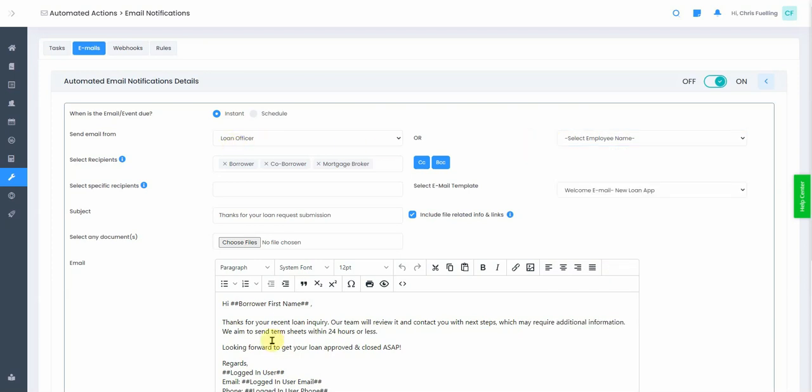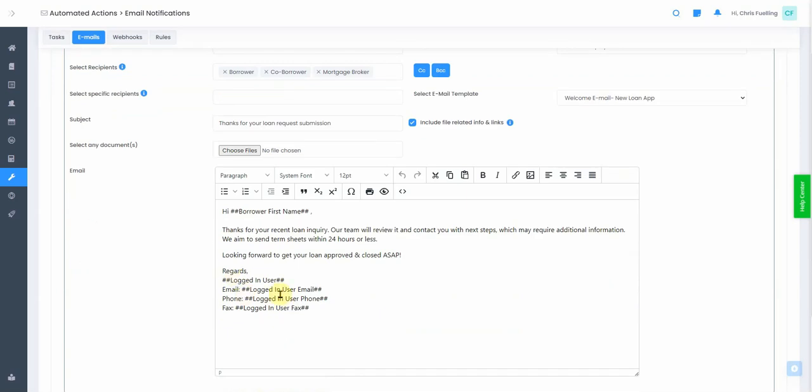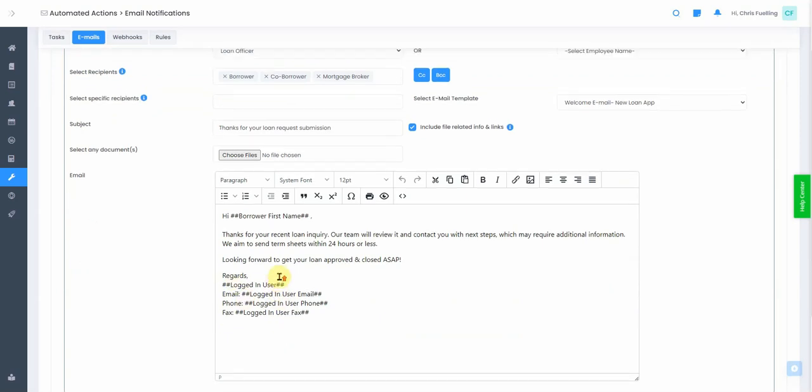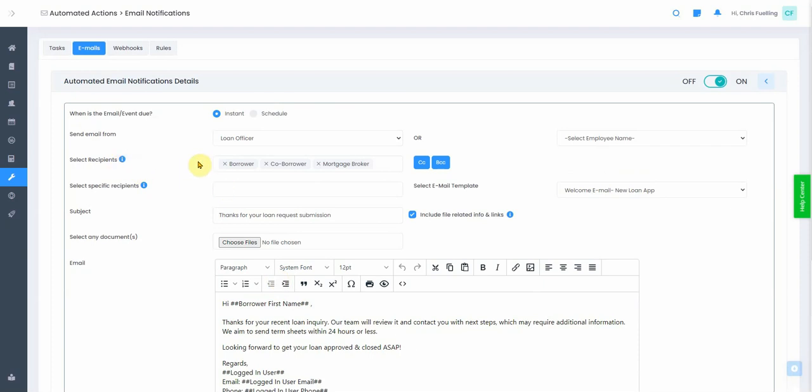And then in the body of the email, you can specify a custom signature, based on the loan officer, etc. The recipients in this case, we're going to do the borrower, the co-borrower, and if there's a broker involved, right? So if there's no broker, who cares. If there is, they'll also be in that email loop, okay?